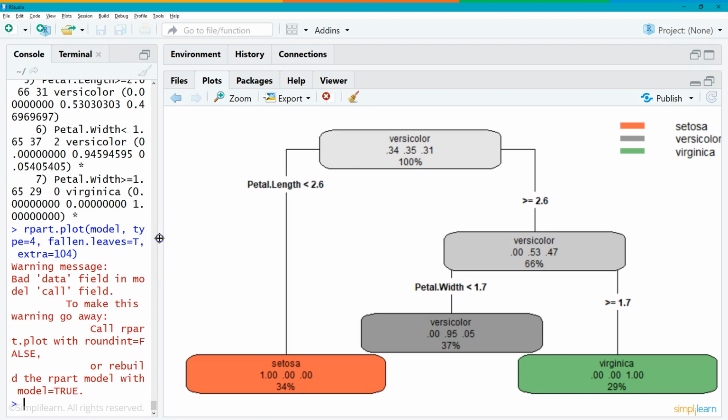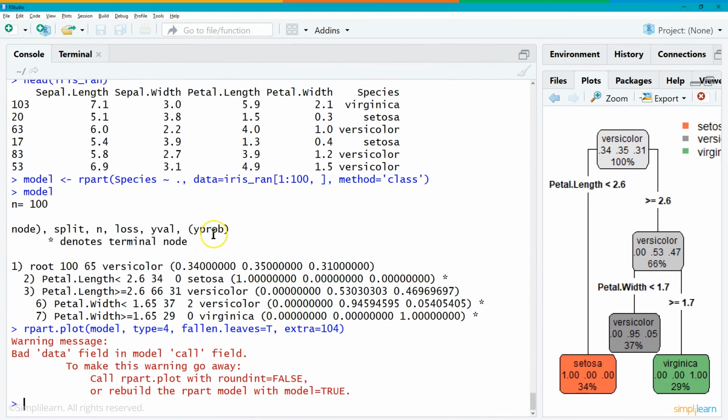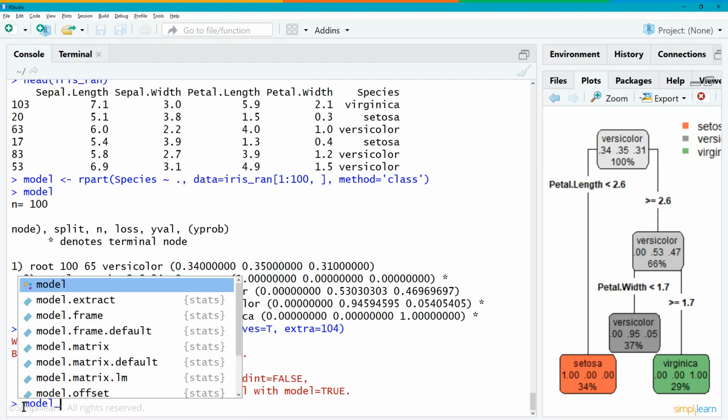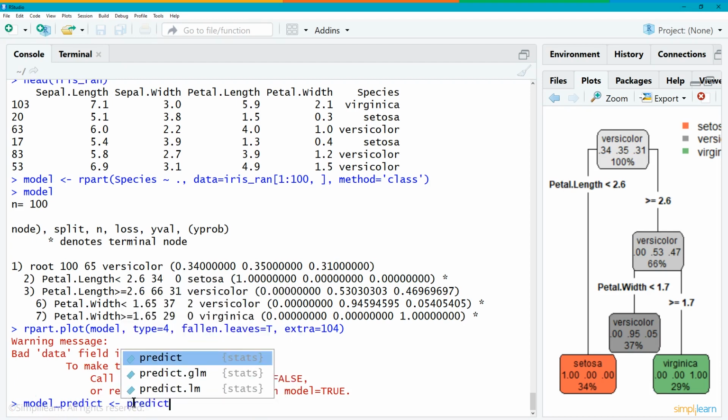But once we create the model, we need to figure out, is this model any good? So let me go back over here and let's go back to our slides. The first thing we're going to do is take our test data. Remember, we saved 50 rows for the end to go ahead and run a predict on there. So let's go ahead and run that prediction. We'll call it model underscore predict. And we're going to hit a wrong button there to predict. And what are we going to predict? We're going to predict our initial model.